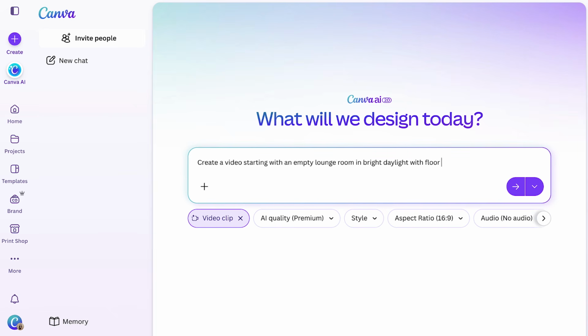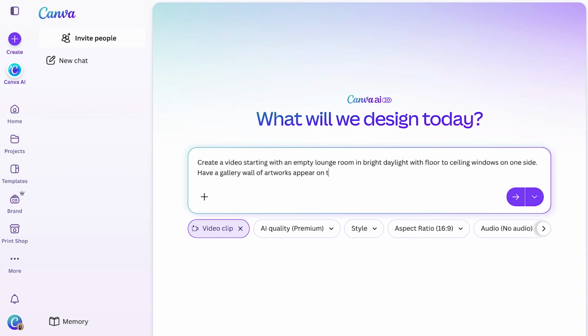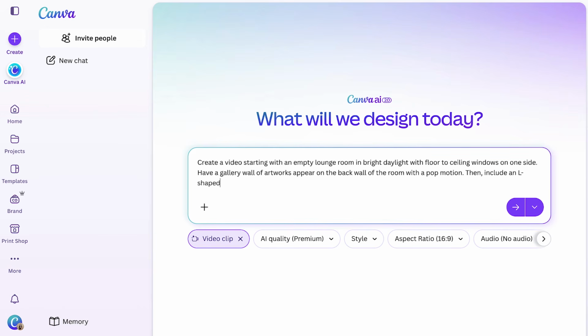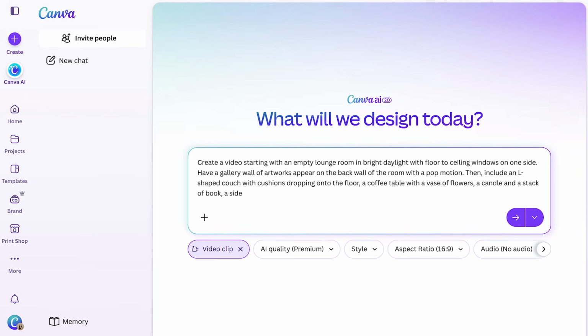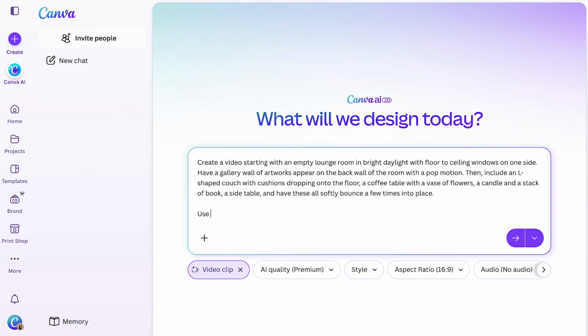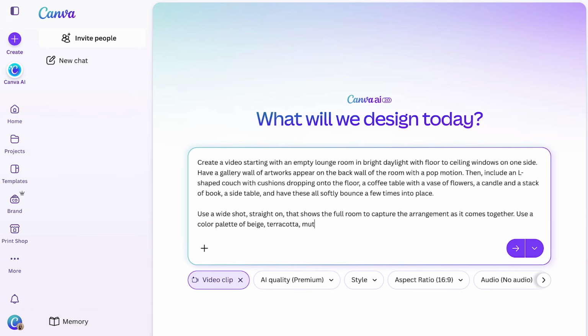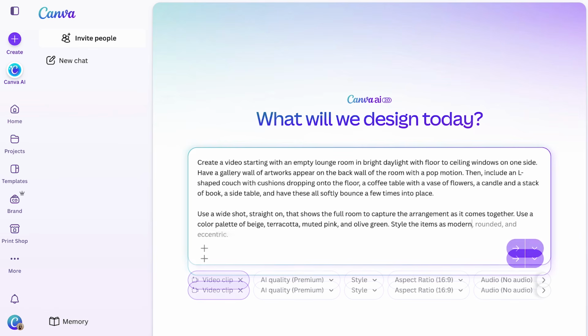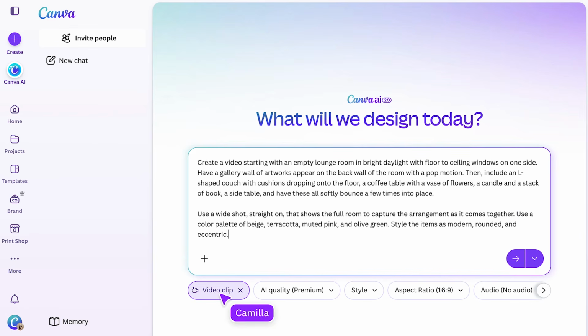So for the subject, I want an empty lounge room. For context, bright daylight with floor-to-ceiling windows. The action is where it gets fun. We want furniture and decor appearing and bouncing into place. That's the thing that gets people locked in. For camera, let's keep the shot wide and straight on, so we see the full room. And for look and feel, a warm palette with modern, rounded shapes. And see these options below? Canva AI gives us some suggestions to help shape the video further, so we're not starting from scratch. We pick what fits and hit generate.